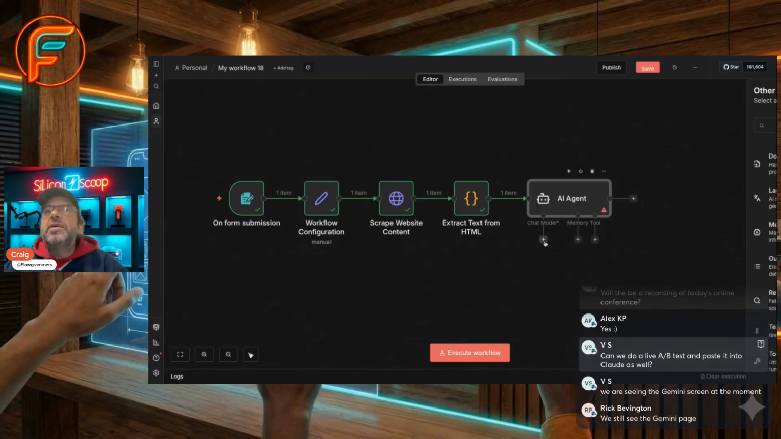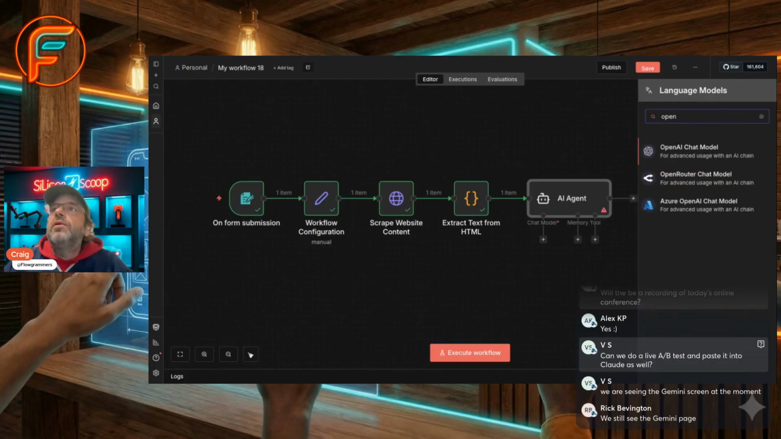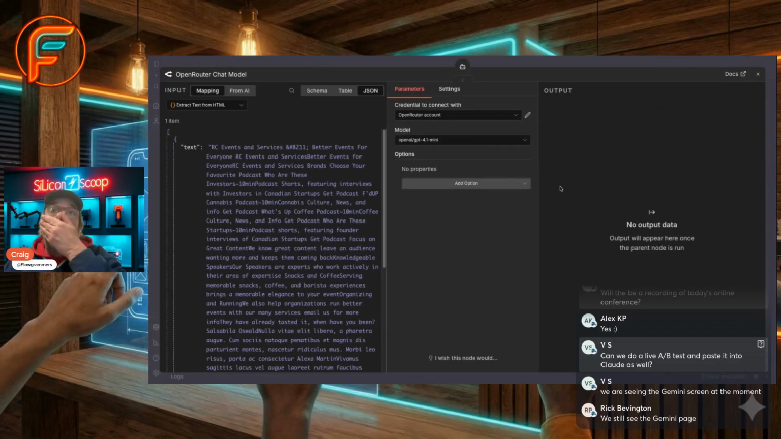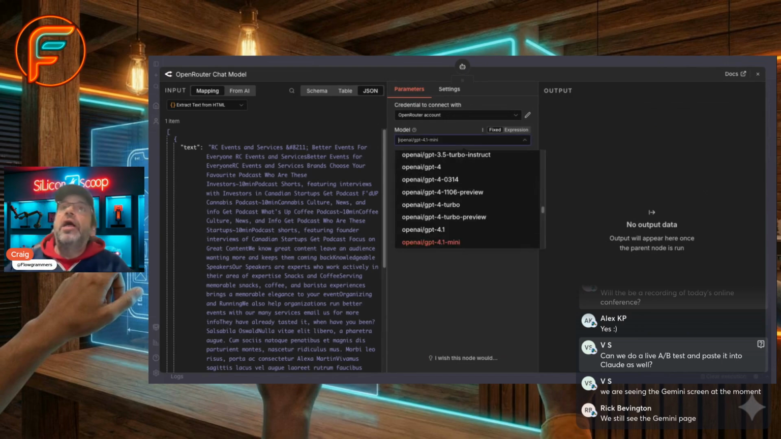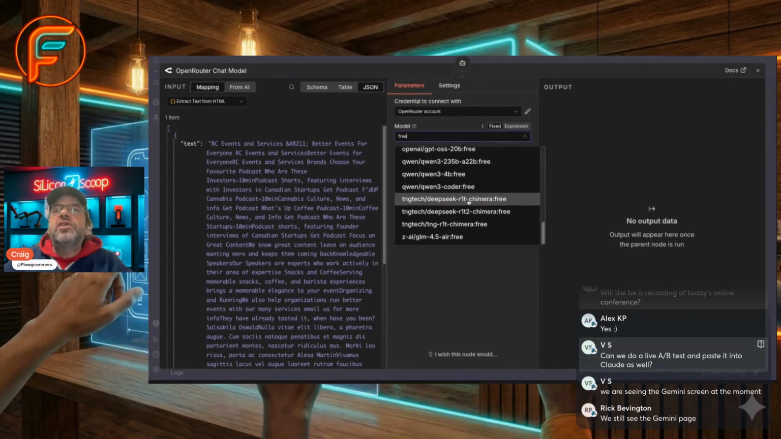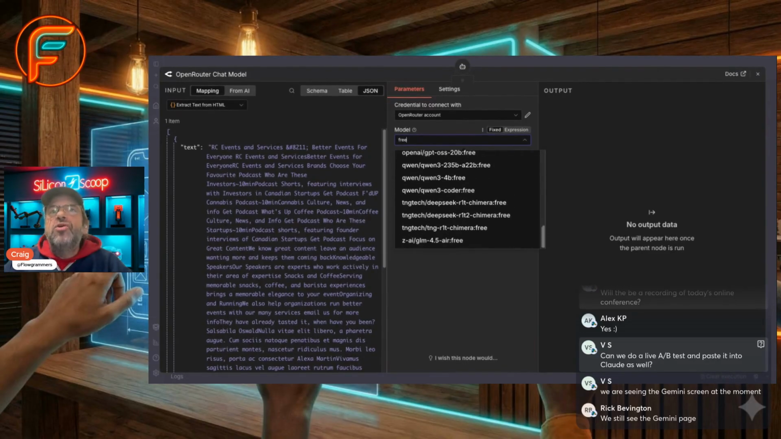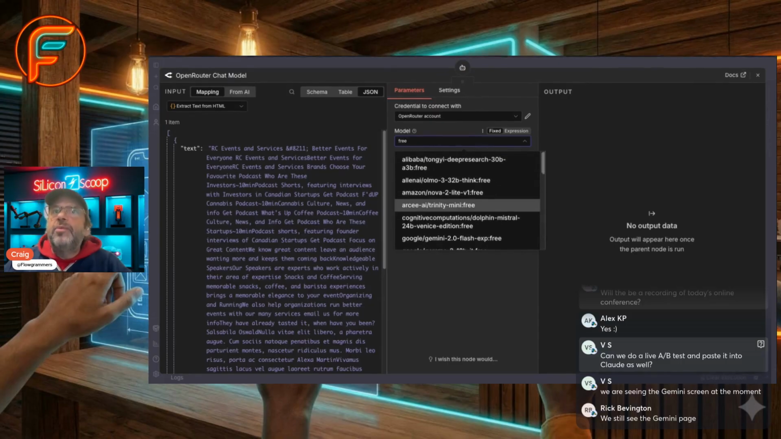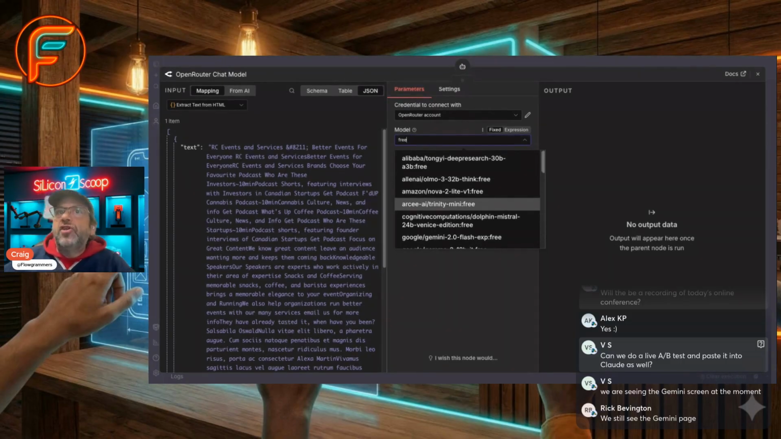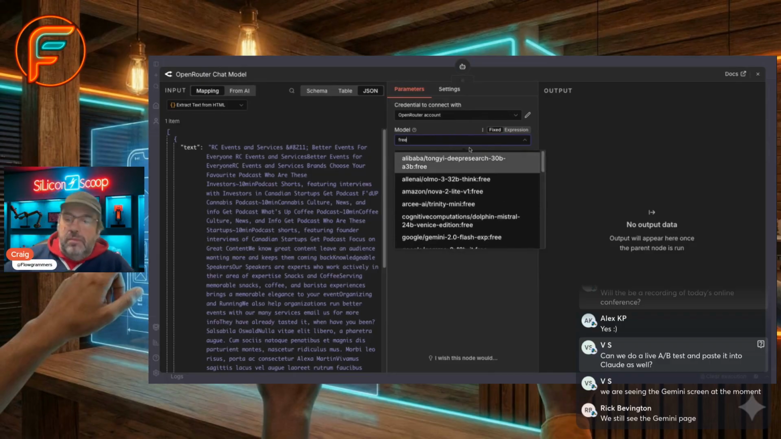All right, so let me add a chat model here. I'm going to use OpenRouter. I suggest everyone get an OpenRouter account. There's a lot of free models. Just type in "free" and you can see all these models here. These are free to use right now. They come and go, they change, or some limit happens. But if you're testing or just trying stuff for yourself, put a couple of bucks into OpenRouter and you can run these free models without having to pay.